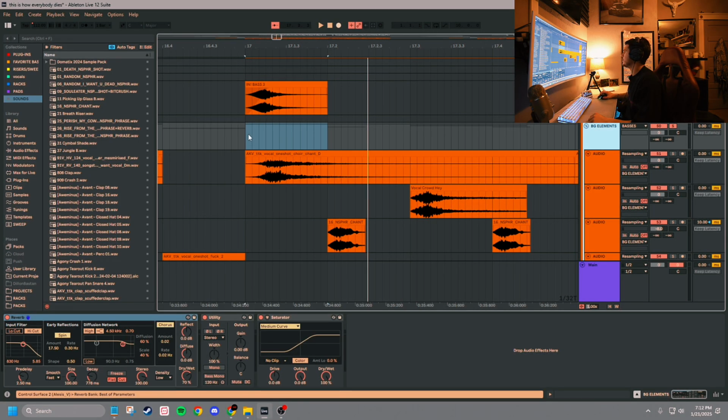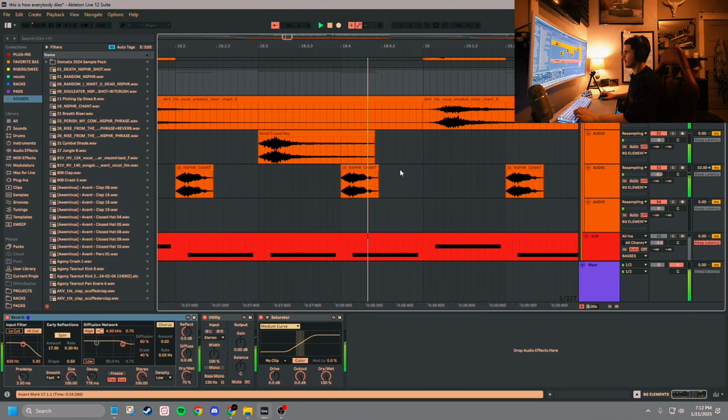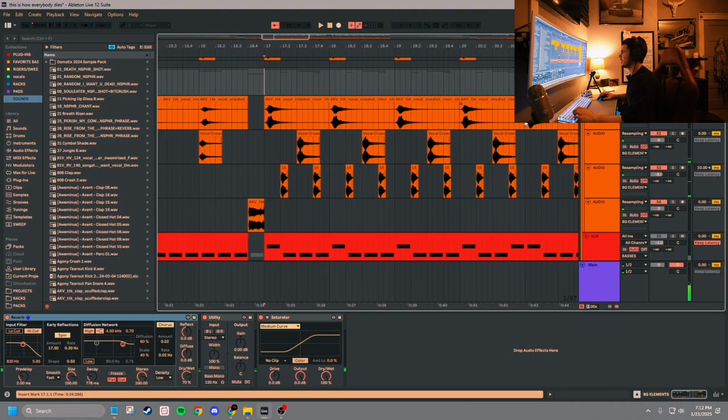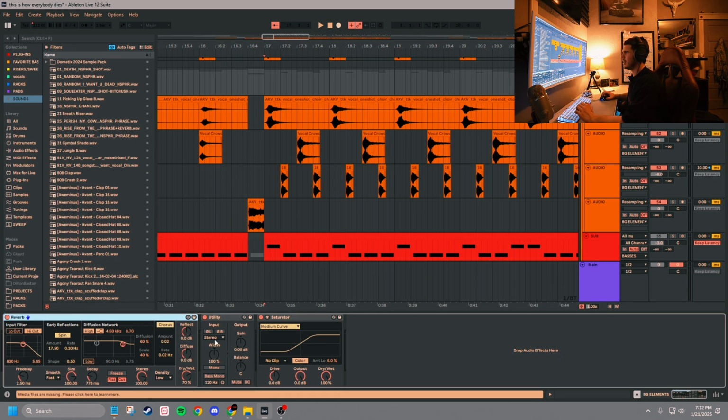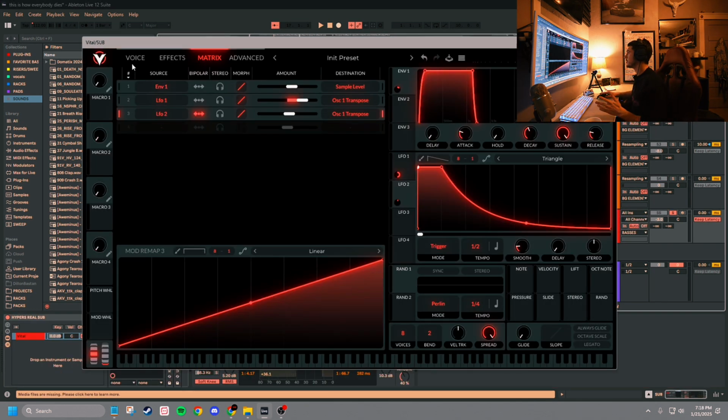Next, we have just all the background elements. These are just the chants and whatnot. I made a group with reverb, utility, and then a saturator at a medium curve to get them a little bit louder. All right, so moving on to the sub, I use Vital to make my sub.